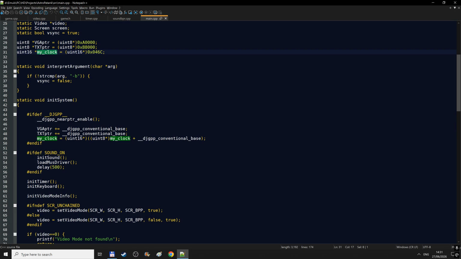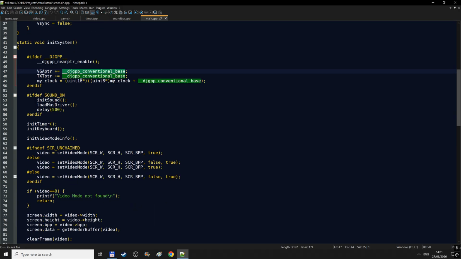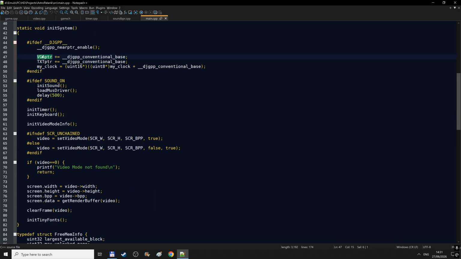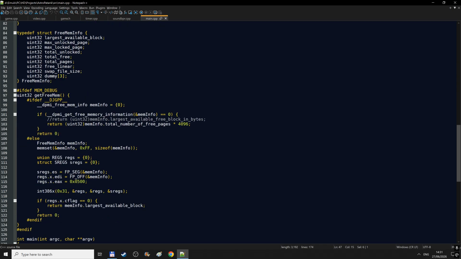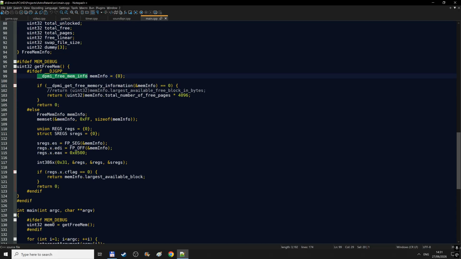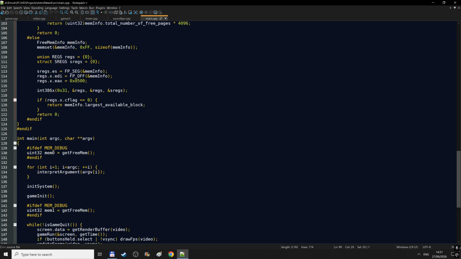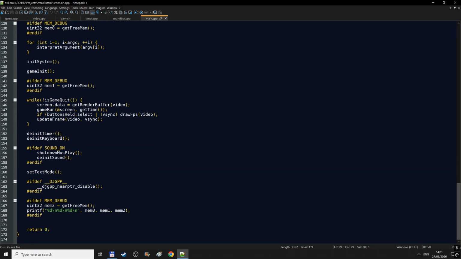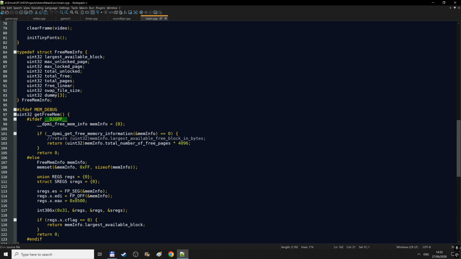And in DJGPP you have to add the DJGPP conventional base. I don't know, you have to do something else or it would crash. It wouldn't even work. I forgot about it, and I was finding some code to know how much free memory you have, using this DPMI free, and I got that code from somewhere. You need to do this. It's just a pain to port.